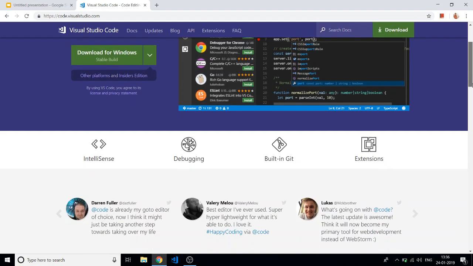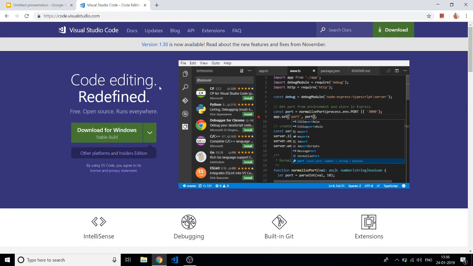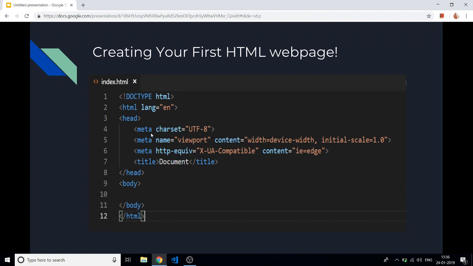This is a cool editor actually. It has IntelliSense. You can debug. It has built-in Git and extensions. You can add as many extensions as you want. So it is most popular. Once you download it, install this editor. I have already downloaded and installed it. So once you install it, let's open it.